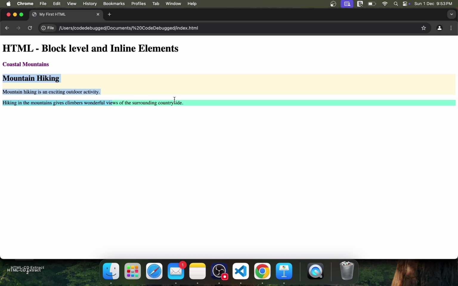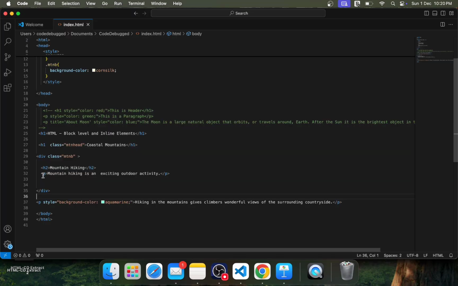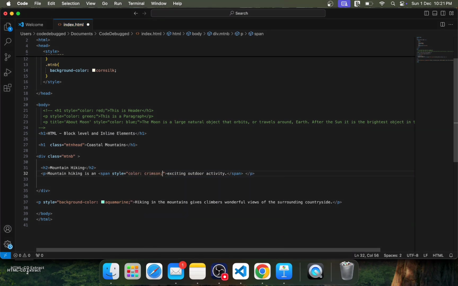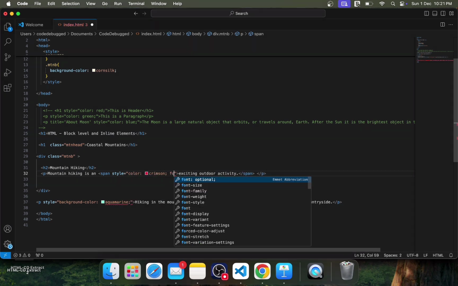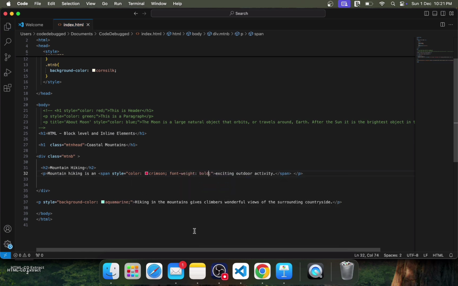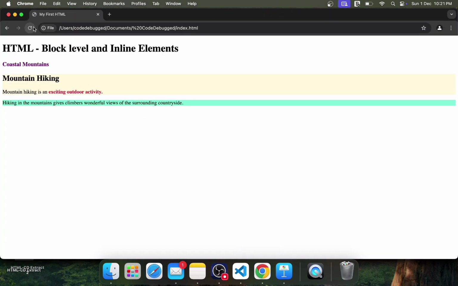Let's see an example of an inline element. Let's add a span element inside this paragraph element. Span element is an inline container for markup. Span. Let's cut and replace. Let's add a style for understanding. Let's add font weight as bold. Let's go to the browser and check.